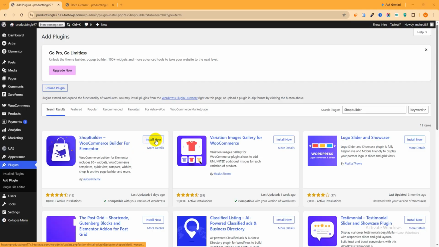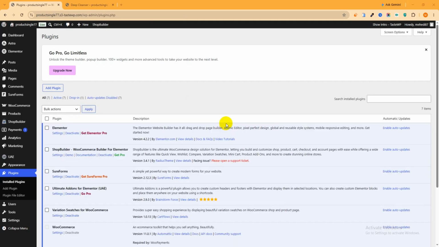Now click over here, install now. Activate. Alright, after installing and activating the ShopBuilder add-on, you will be redirected to this area, and this is the admin dashboard. As you can see, a new option is added in the left side menu, ShopBuilder. If I hover on it, then it shows templates, builder and settings.